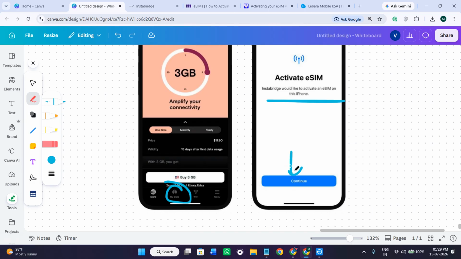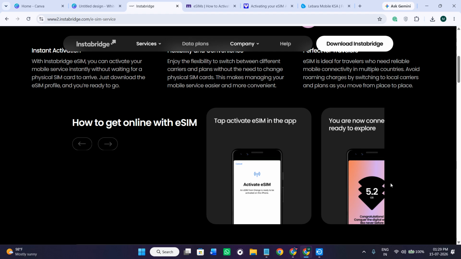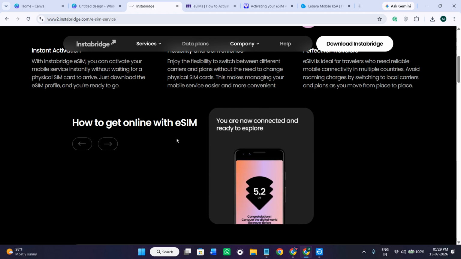When it is activated successfully, simply press the continue button, and then you need to go to the settings and turn on the mobile data line option as well. This way you will be able to easily activate your Instabridge eSIM online.